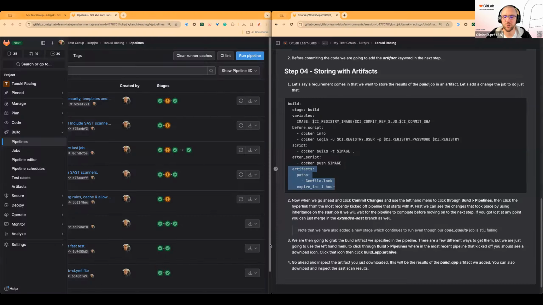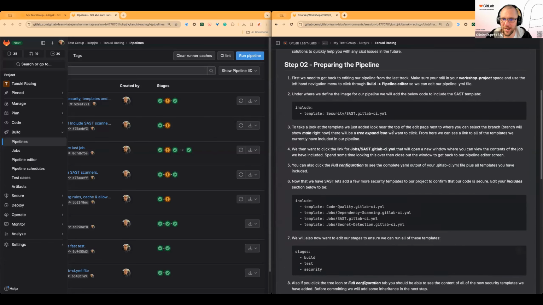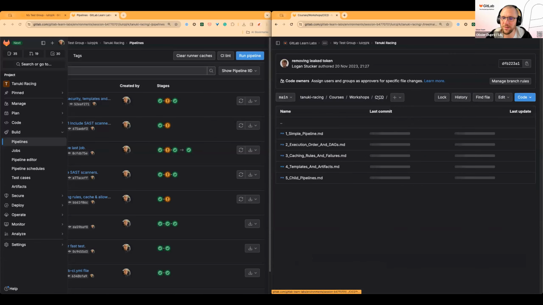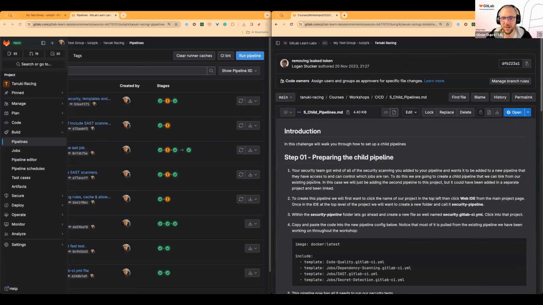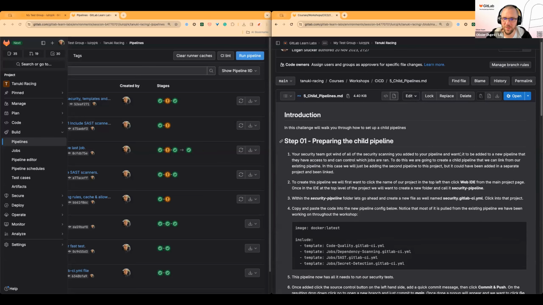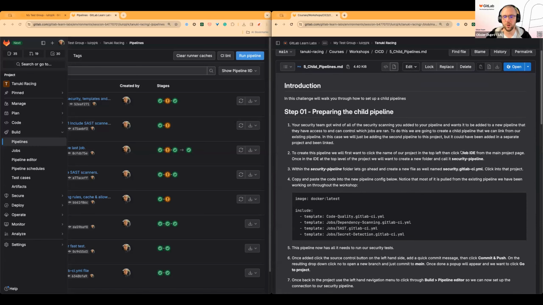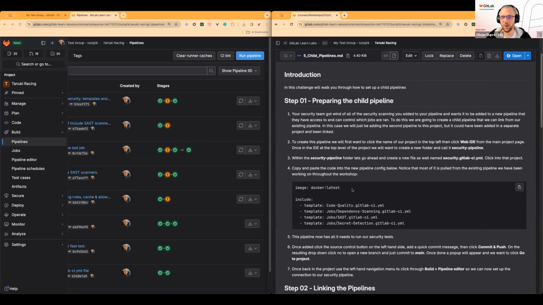Let's move on to the course. I'll go back to my instructions here. Lab 5, child pipeline. Okay, so here what we are going to do is revert a little bit what we have done in the previous lab. We have added the security scans to the main pipeline. What we're going to do is remove them from the main pipeline and add them to a downstream pipeline.